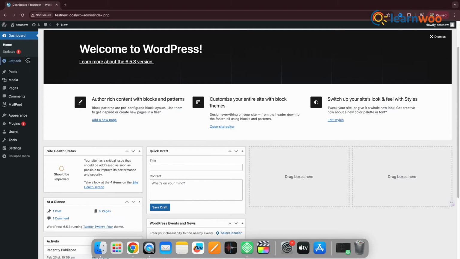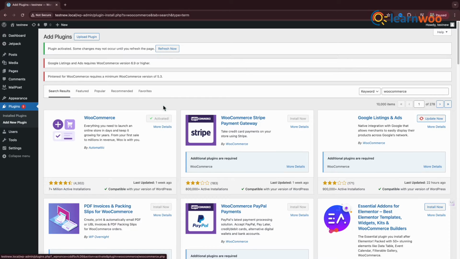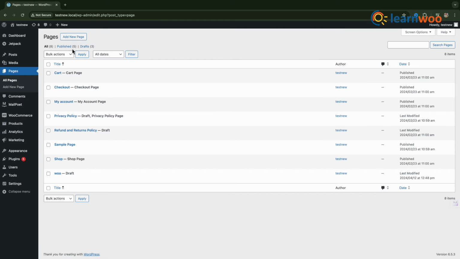From your WordPress dashboard, navigate to Plugins, Add New. Search for WooCommerce. Install it and activate the plugin. After installation, a setup wizard will guide you through the process.